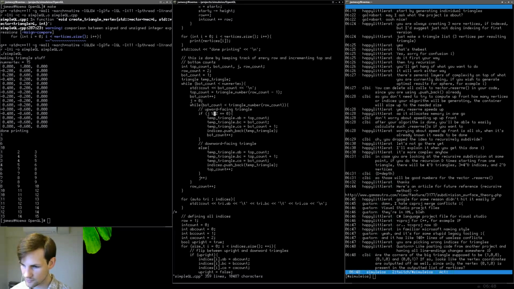are the corners of the big triangle supposed to be 1, 0, 0? Yeah, there's a lot of things that are wrong. I'm working on that. We have a lot of things that are wrong with the code right now. But yeah, you're right. There's another error there. Okay. So let me see. We have bottom count triangle number row count minus 1, bottom count plus plus. Oh, that would be the issue, wouldn't it? Let me think.